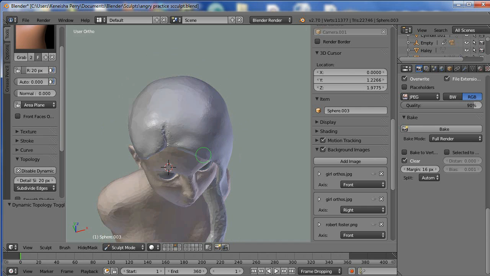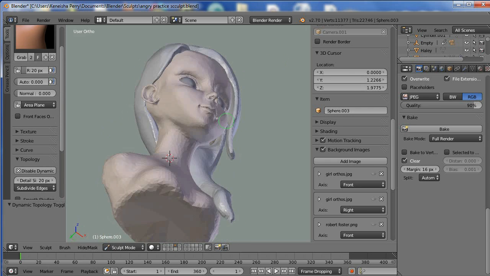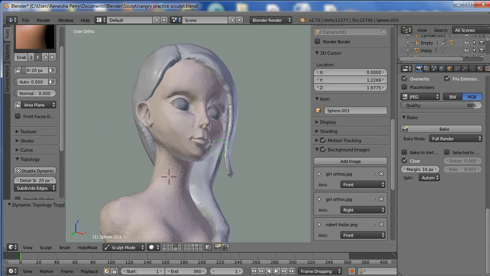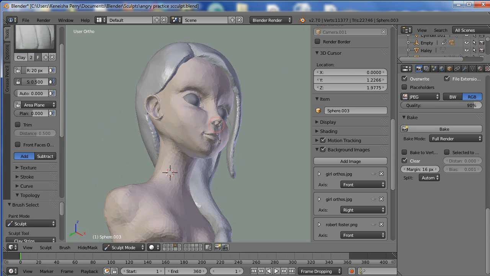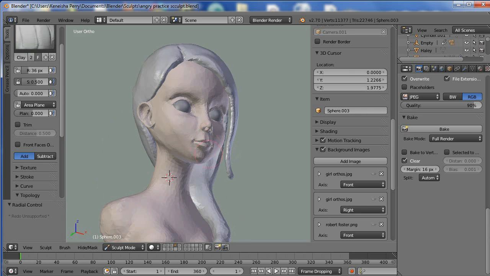Alright, I'm gonna be defining this part some. I'm gonna fix this area. Make sure it actually looks like hair. That's basically what I'm going to be doing in this video. Step by step.